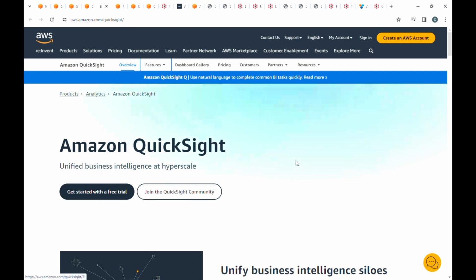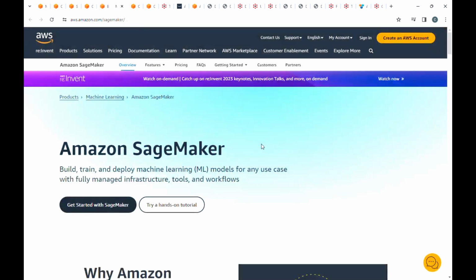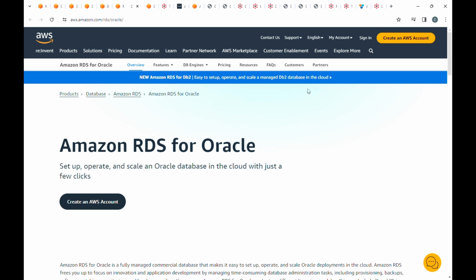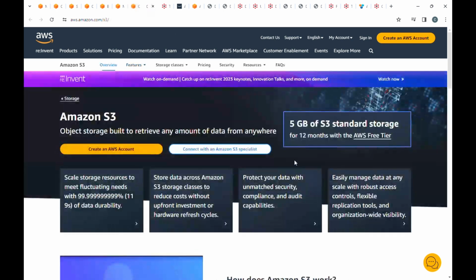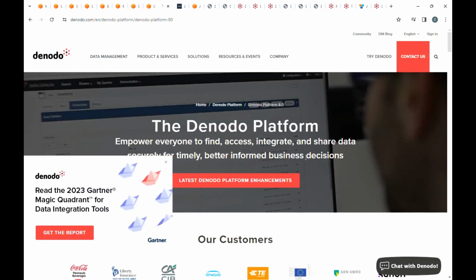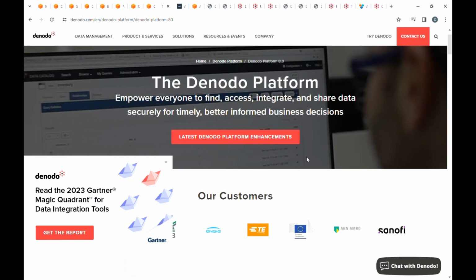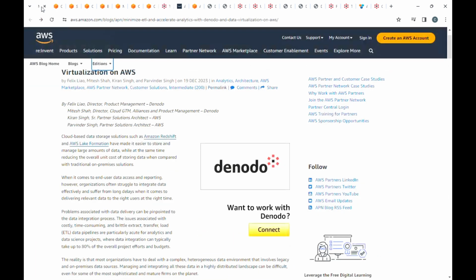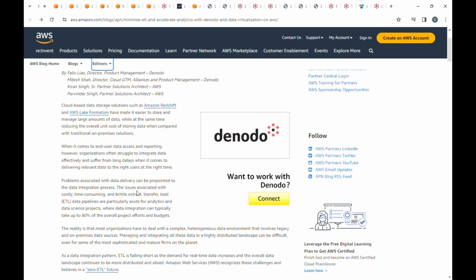The next one is Amazon QuickSight, which is a business intelligence tool. And the next one is Amazon SageMaker, wherein you can build, train, and deploy machine learning models for any use case. The next comes Amazon RDS for Oracle, which typically helps you to run Oracle on Amazon. And finally, S3, which is just object-based storage on AWS. Apart from the AWS services, they also covered the Denodo platform, which helps to do the integration and data virtualization. So without wasting time, let's go deeper into the blog and understand what they are talking about, right?